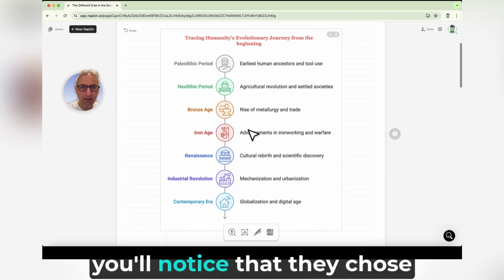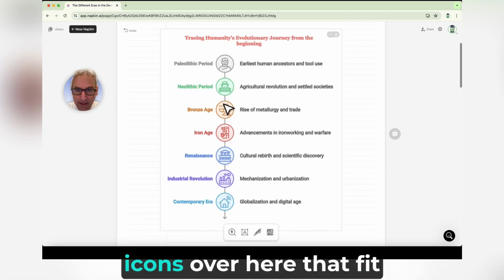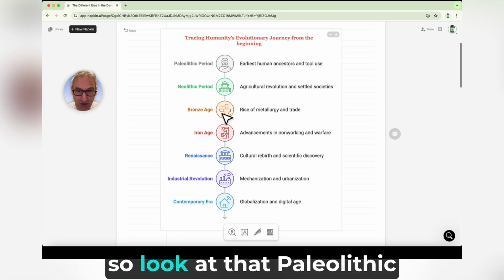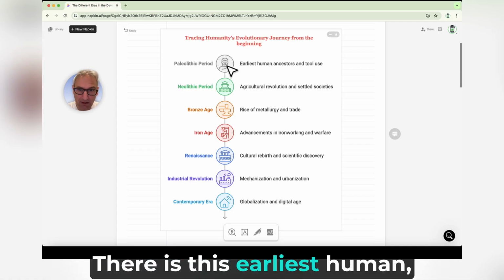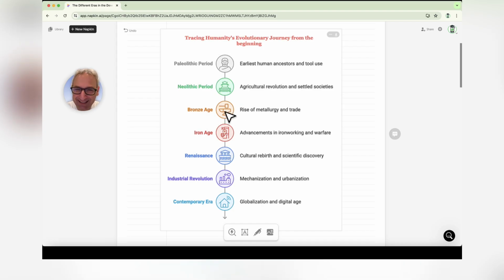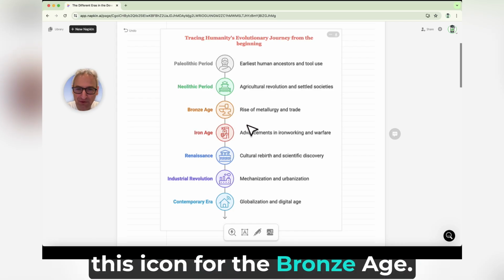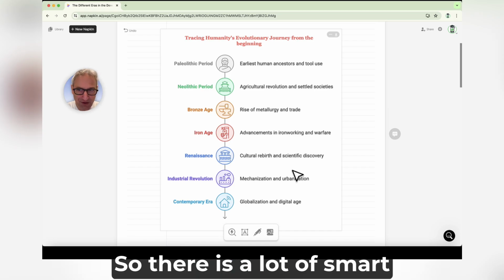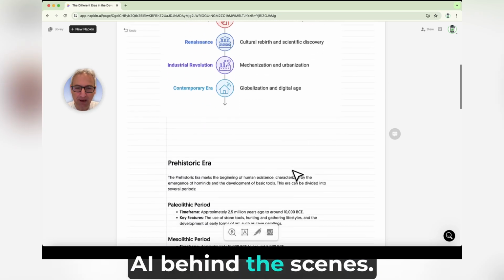Now you'll notice that they chose icons over here that fit the actual text. Okay, so look at that. Paleolithic period, there is this earliest human, Neolithic, and then Bronze Age. We see this icon for the Bronze Age, and then Iron, and so on. So there is a lot of smart AI behind the scenes.